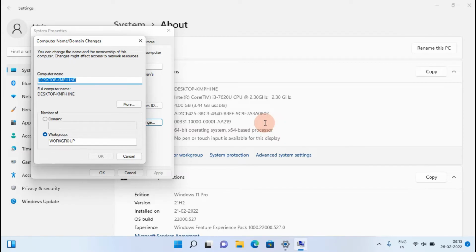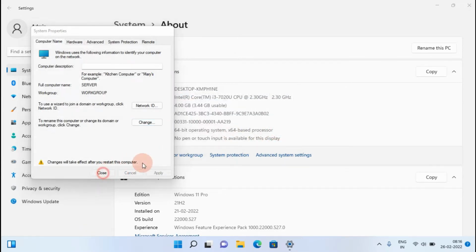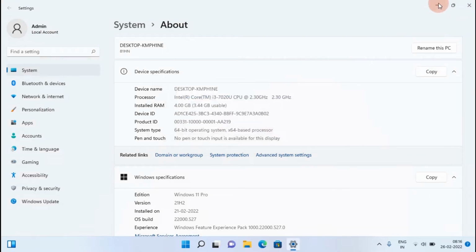If you want to use your main PC just like server, so you have to rename it server. Click on OK. OK, close. You have to restart your PC, but wait, do some more setting.